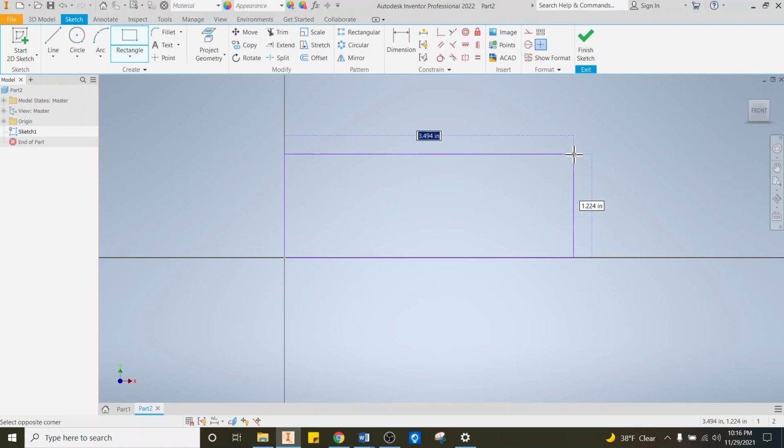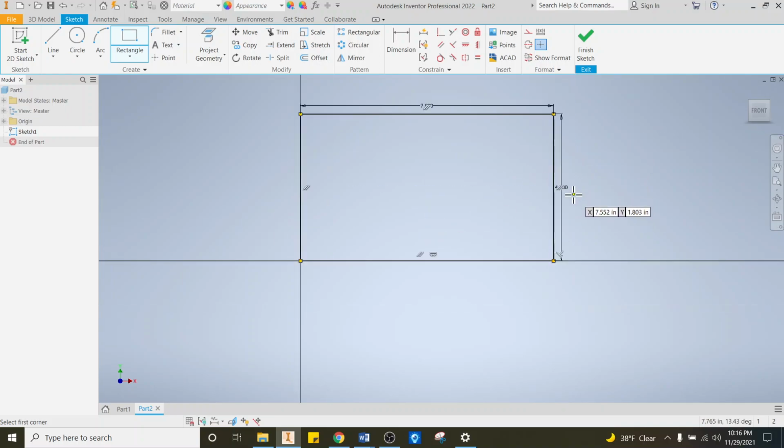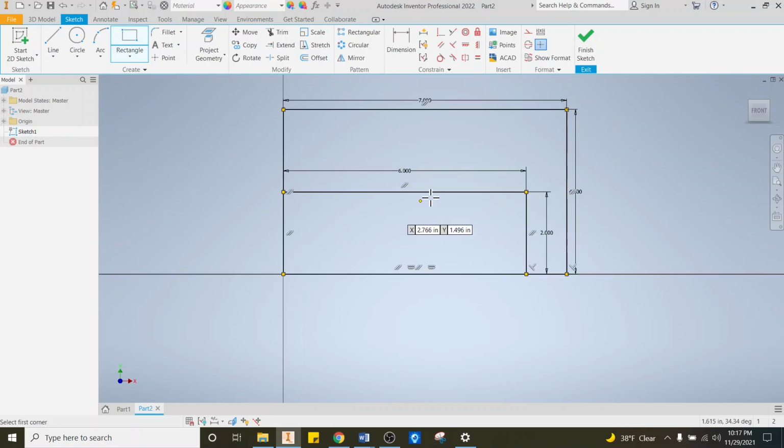And the longest it can be is 7 inches, and the tallest it can be is 4 inches. But that's the absolute biggest it can be, which is pretty big. I'm going to make one that is quite a bit smaller than that. So I'm going to say 6 inches, tab. Let's go, 2 looks good. And I'll say okay.